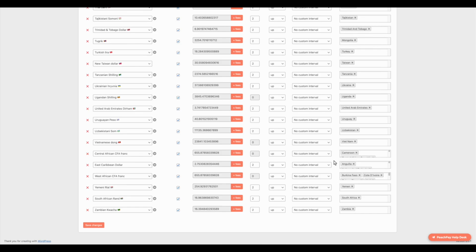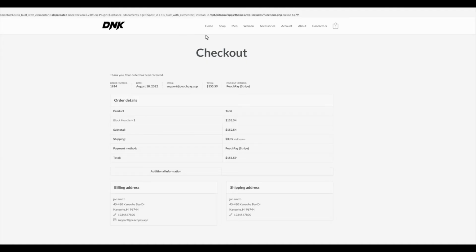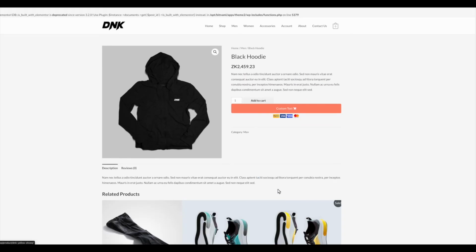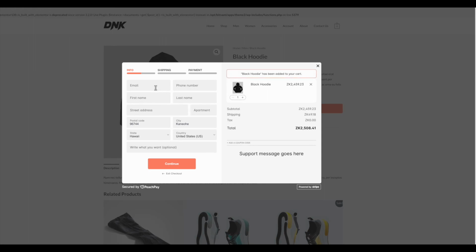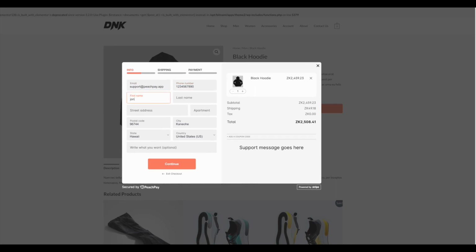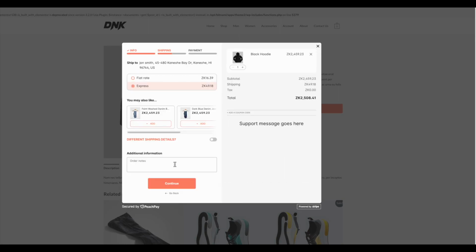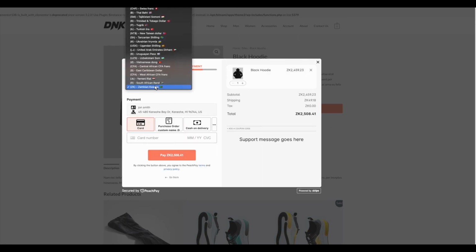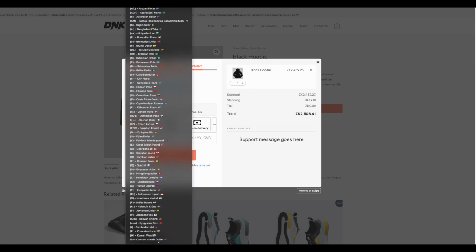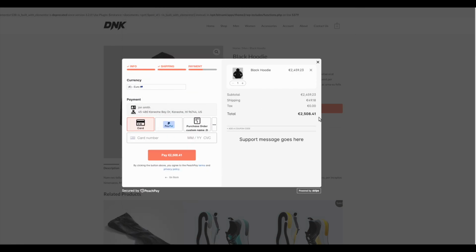So let's check out what this looks like in our PeachPay window. So if we go ahead and go back into our store, select black hoodie. We also have related products at the bottom, which I didn't show you from earlier, but go ahead and do that. Enter in our information. And we'll get to our payment. As you can see here, we can go ahead and select what currency we want to pay with. So we can go ahead and select euro, and everything will change to euro.